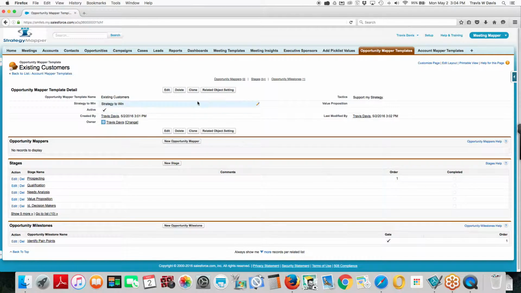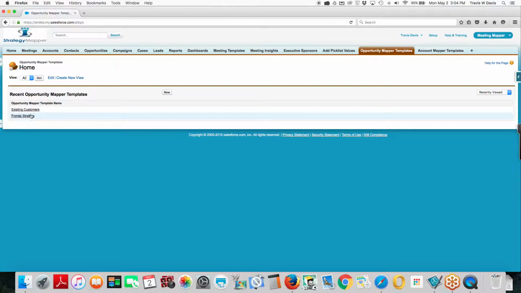So that is really all there is to creating an opportunity mapper template. Very, very easy to use. I'd like to show you one that we've already created and we actually use. It's just called Frontal Strategy.